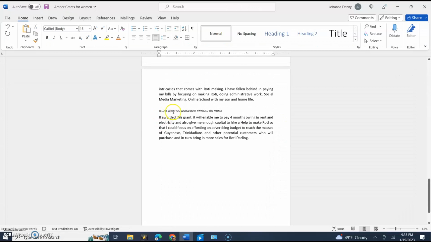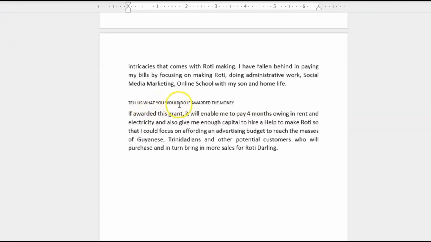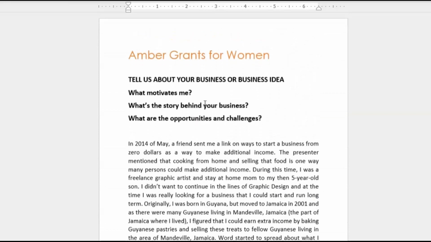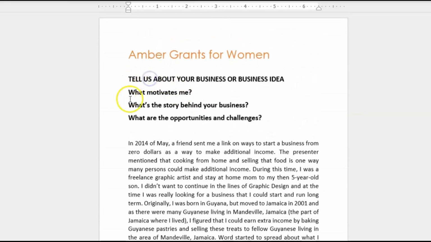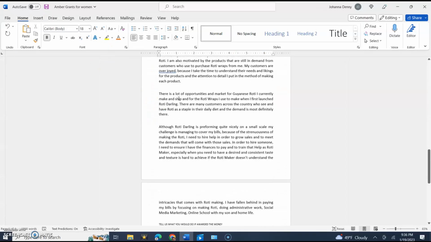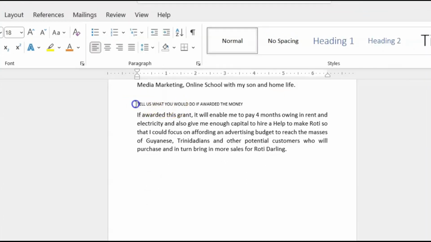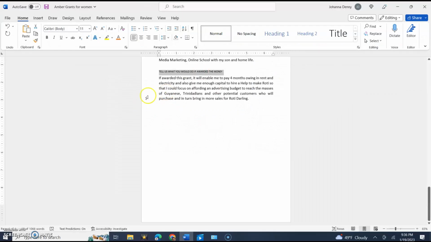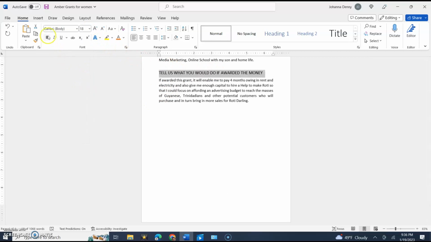At the bottom here where it says tell us what you would do if awarded the money, we want it to look like the same thing on this heading and for these questions. So remember, the size that we had chosen was 18, and we're going to bold it. So let's scroll down to the bottom there. We're going to click, hold, and drag, or we could deselect that, right, and click it 3 times. Yes, so 1, 2, 3 times, right, and we'll select the entire line. We'll come back up to our font size. We'll select 18, and then we'll select bold.